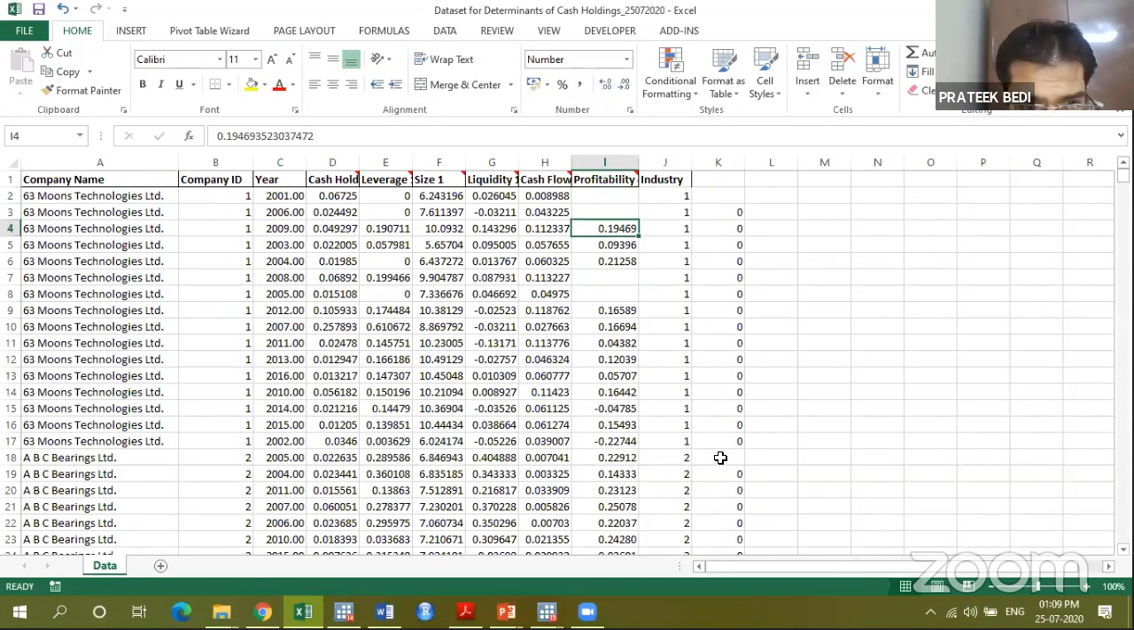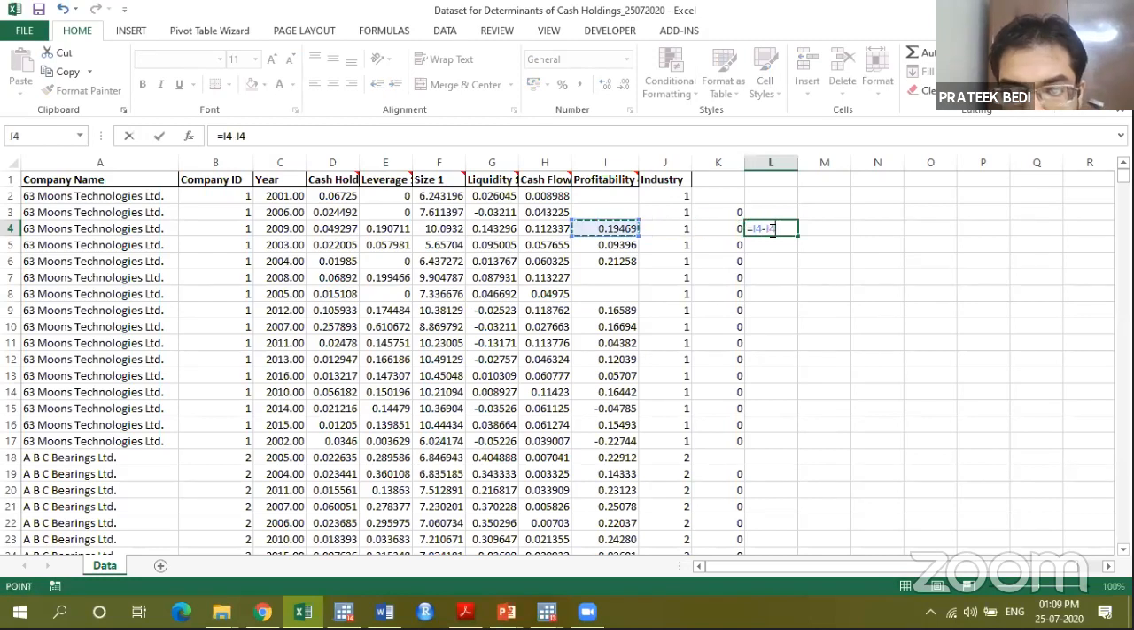Why? Let's say profitability. The current value of profitability is 0.19469. Okay, now if I start doing the first difference of this particular variable, I will have to deduct the value of the previous period from this current value, and it will obviously give me an error. Why? Because the previous value is not present. It is a missing value, so there is missing information. And in fact, not only this, in this process we will not be able to use 2 years of information.